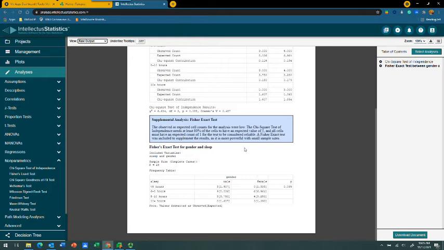And so typically we like to see the expected counts be at least 5 for the majority of the cells, 80% of the cells. And so when they're not, like it is in this case, we can use the Fisher's exact test to counteract that.